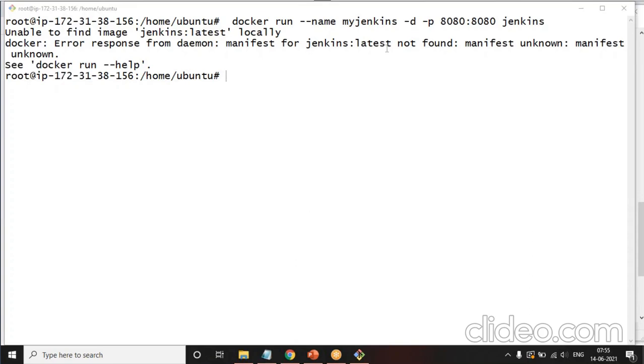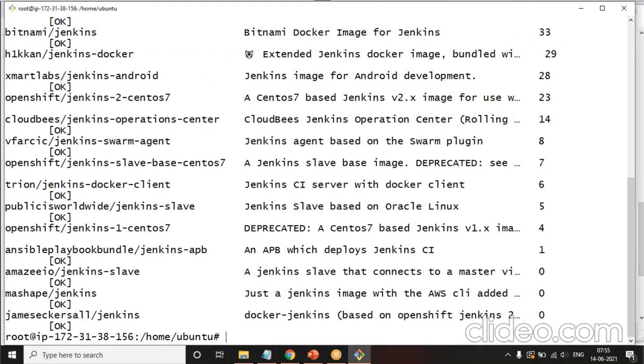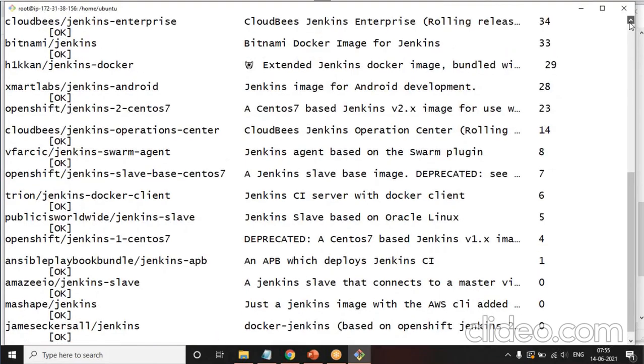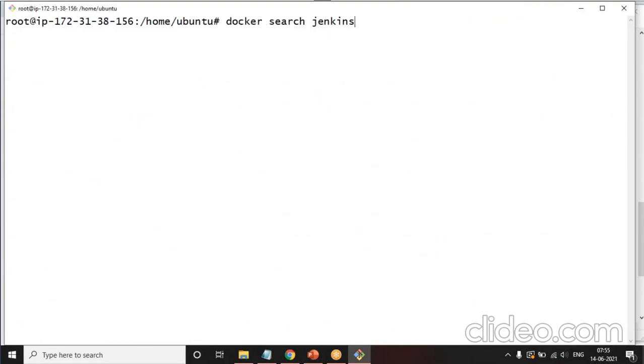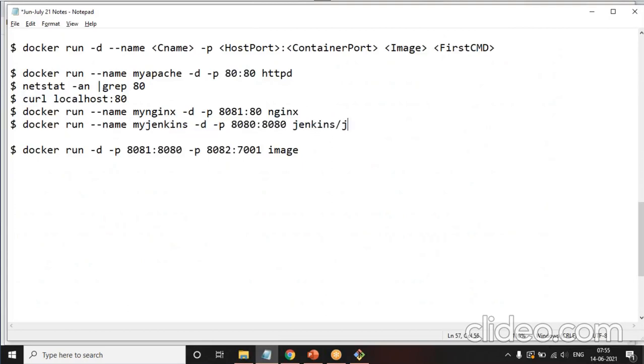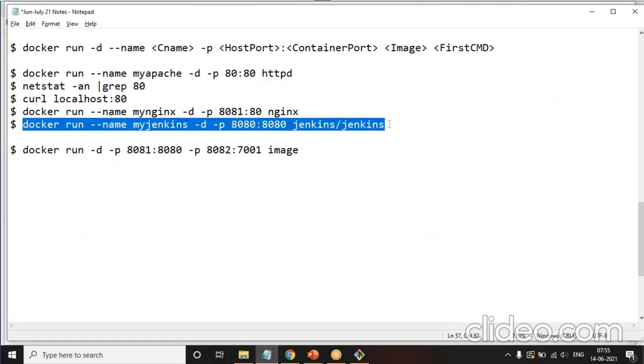All right. Now, in this case, let's search. Docker search jenkins. Okay, so there are plenty of Jenkins images available. So one of the latest images that we have is jenkins/jenkins. Okay, so now let's just change this. It is not jenkins. The name of the image is jenkins/jenkins. So let's try this now.